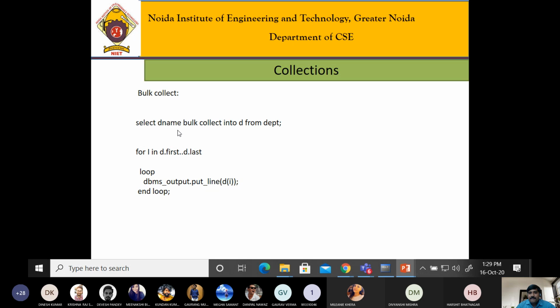Why do we use bulk collect? If we prefetch all the department names from the hard disk and store them into the main memory, then execution will be fast. Otherwise, department names will be retrieved one by one from the hard disk. Did you get it? If you have a large number of rows, then we should use bulk collect. User defined data type is also a very important concept, and we generally use it in PL/SQL code.